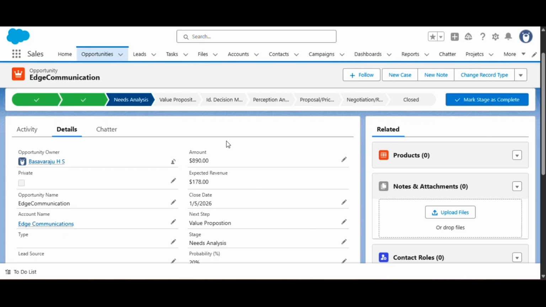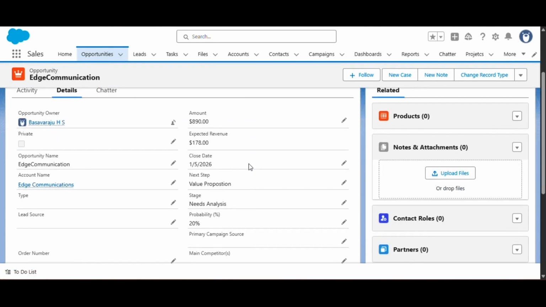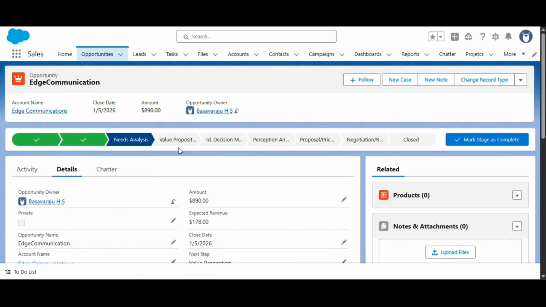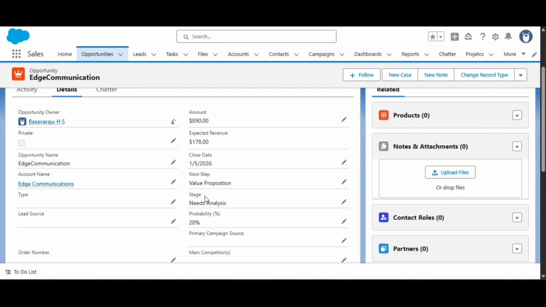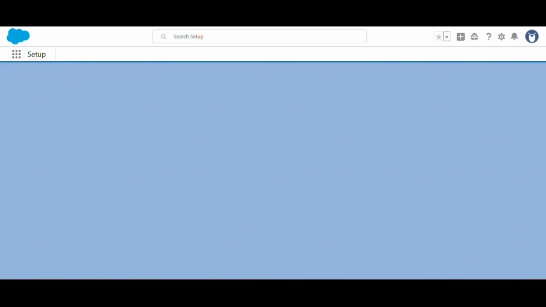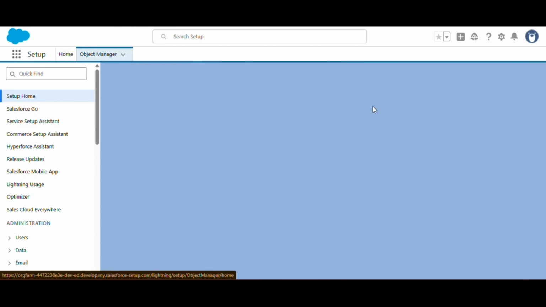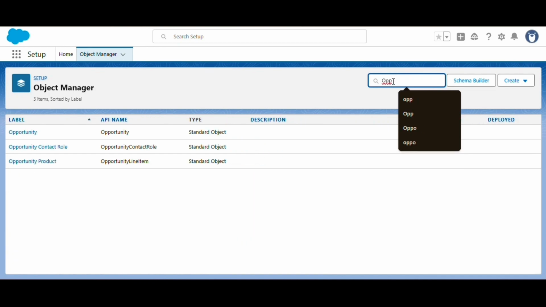So before that, we need to know about this path. This path is made by this field. The field is stage. So using this field, this path is made. So I need to add any stage by using this field. Okay, so let's start. Go to setup, click on setup. In this, click on object manager, search opportunity object, so select opportunity object.